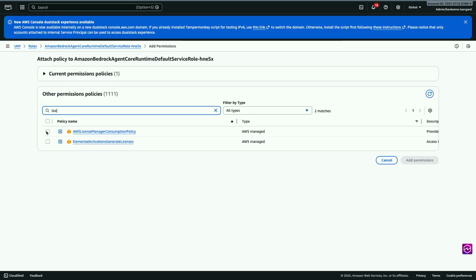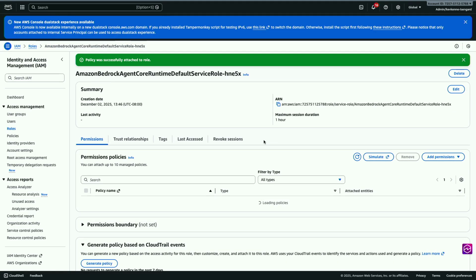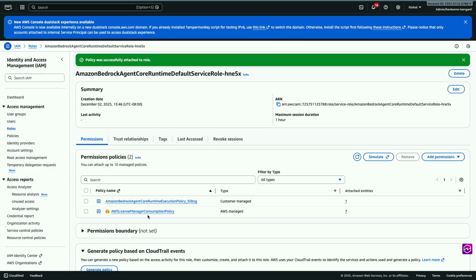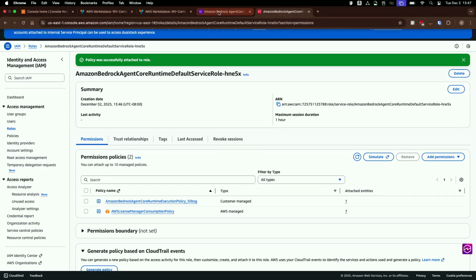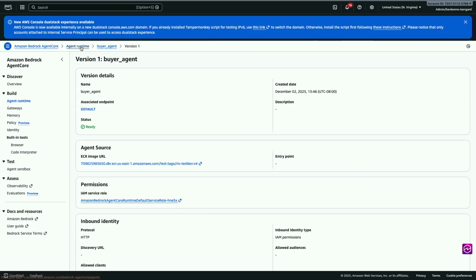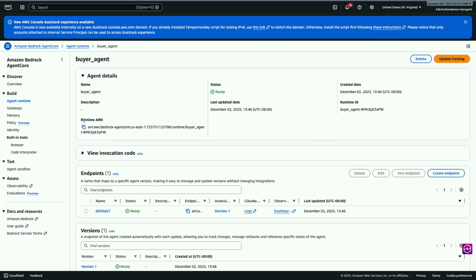So we've got License Manager consumption policy. We'll add that in, and that's going to allow us each time it runs to connect to License Manager. So what I'm going to do, as you see, this is a new one that we deployed. If I go back to this particular one here, this creates a unique runtime ARN. So I'm going to copy that.